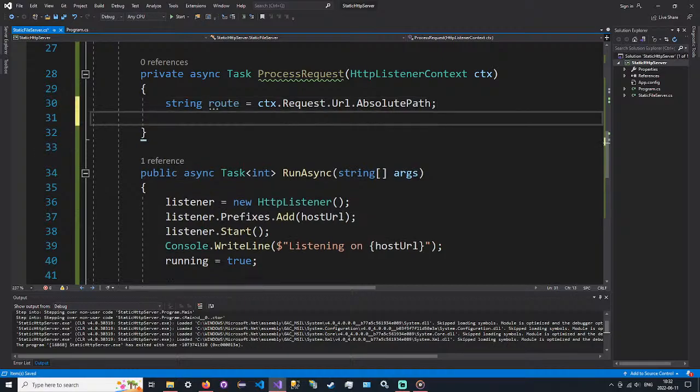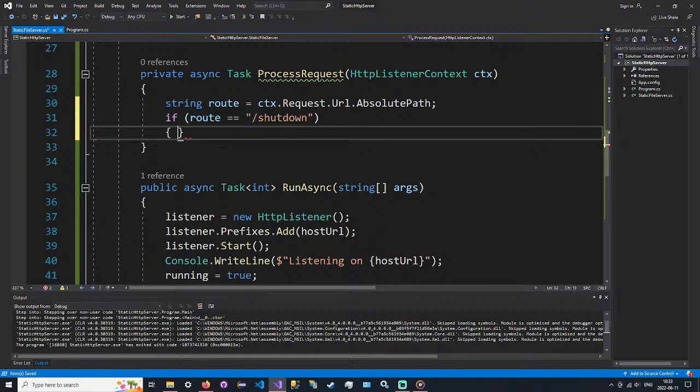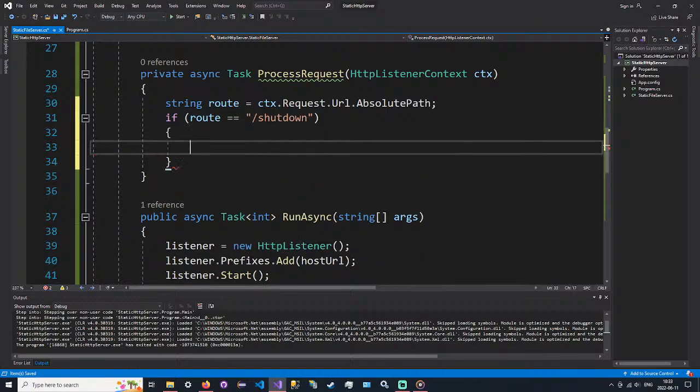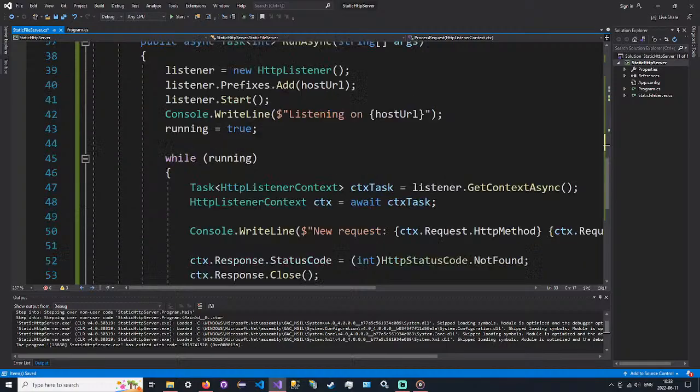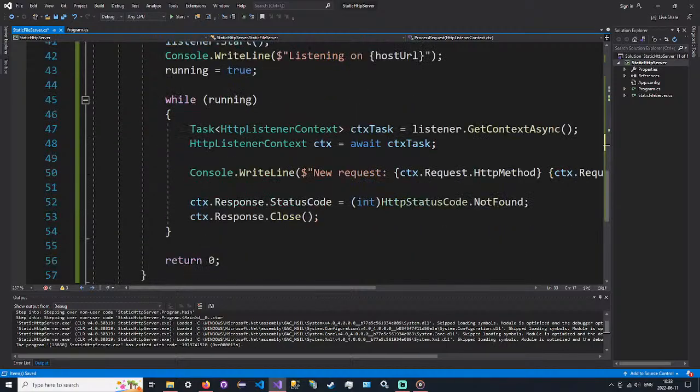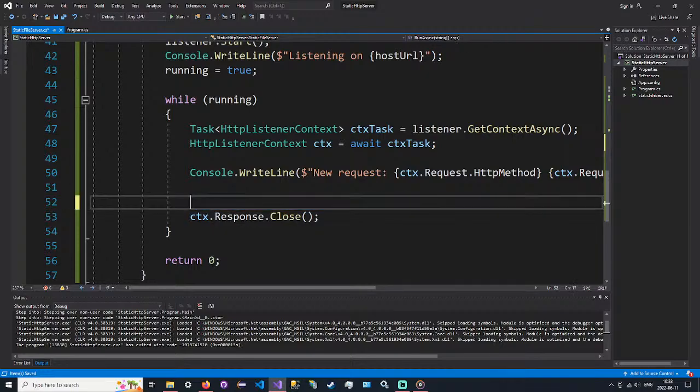Let's have a route that corresponds to shutting down the server, just so we don't have to do Control-C every time. So if route is equal to /shutdown, so there's always a preceding slash, then we need to trigger some way, or trigger some break. So in our loop, what we want to do is process this response by calling the method. So we'll say await ProcessRequest, and we'll just pass in the context.